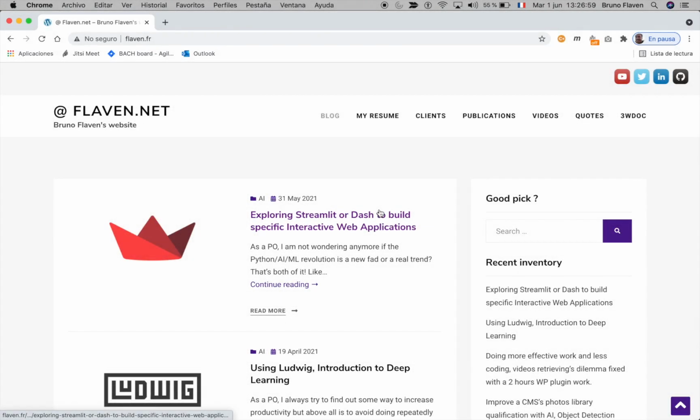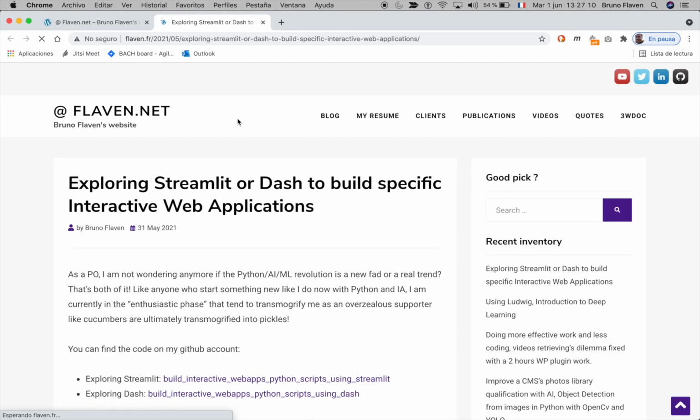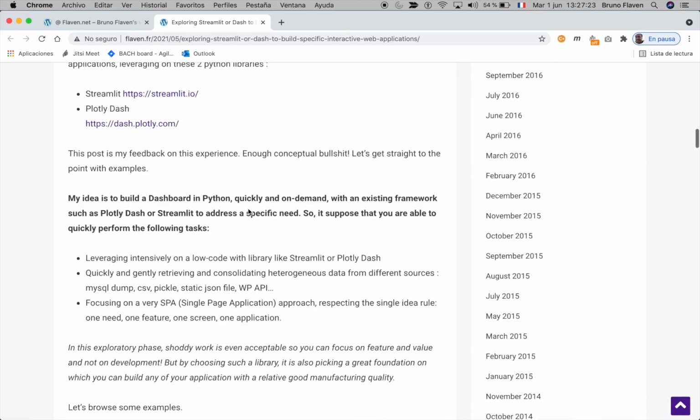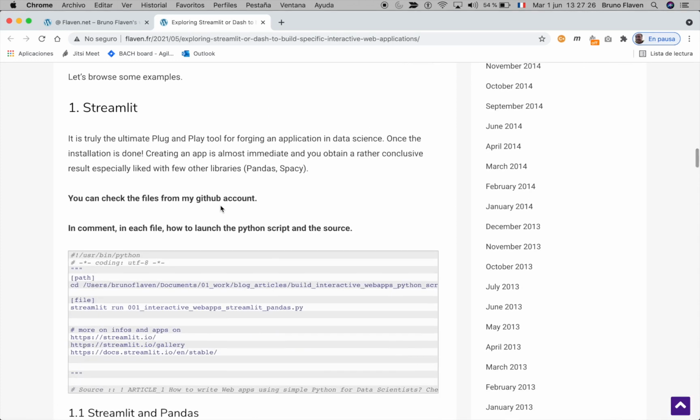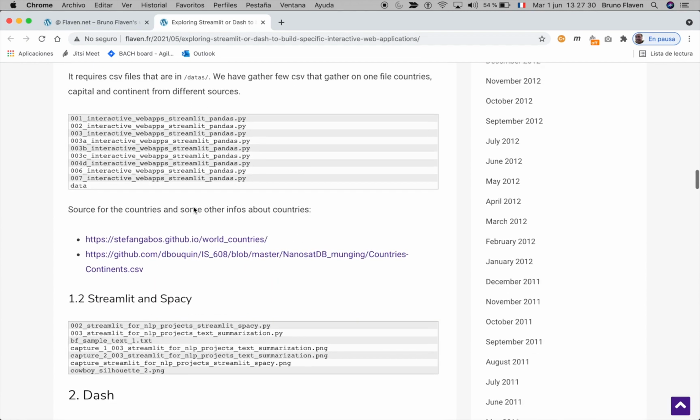Back on the second part of this video tutorial. It's about exploring Streamlit and Dash to build specific interactive applications, especially leveraging some of the frameworks such as Pandas or spaCy for NLP to integrate data science features into an application. So basically I've presented Streamlit, a framework that has worked pretty well, and I made a few examples with Pandas and spaCy.